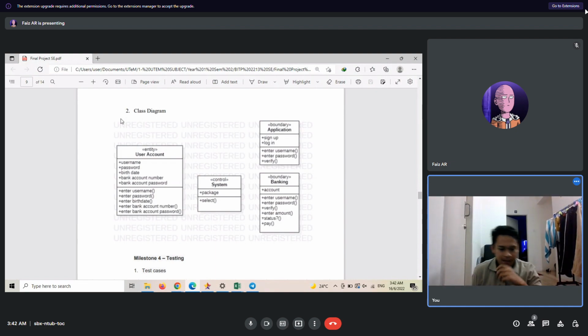Assalamualaikum. I will talk about milestone 3, which is architecture and design. First, we have the user account as an entity. The attributes are username, password, birth date, bank account number, and bank account password. The operations are enter username, enter password, enter birth date, enter bank account number, and enter bank account password.